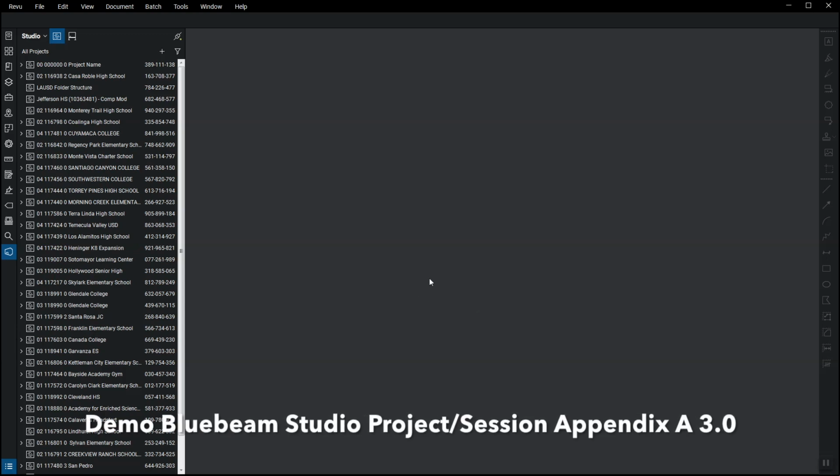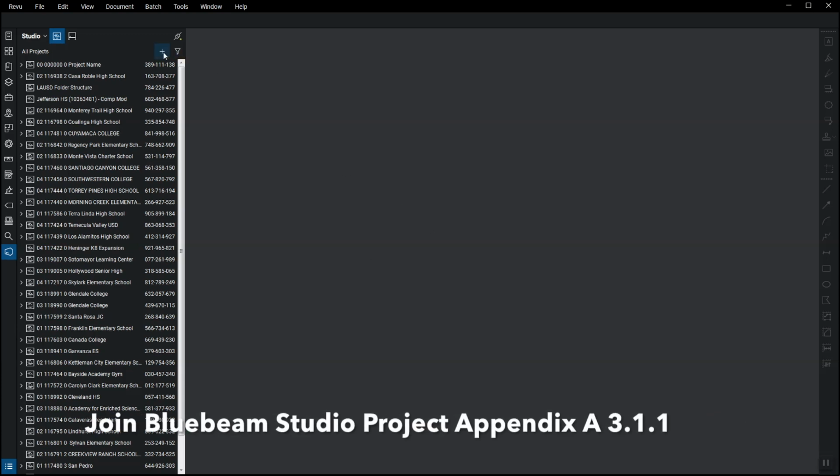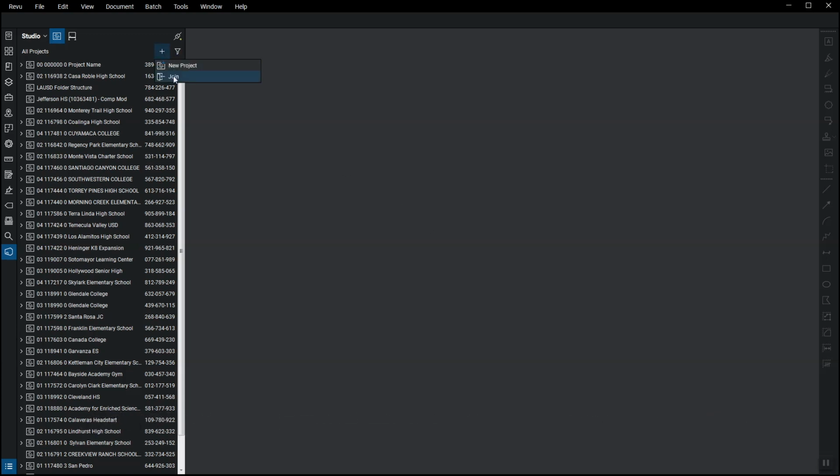Join the Bluebeam Studio project. Under the Studio tab, click the plus icon. Select Join and enter the demo session project ID, 543-932-143. The Bluebeam Studio project will open.